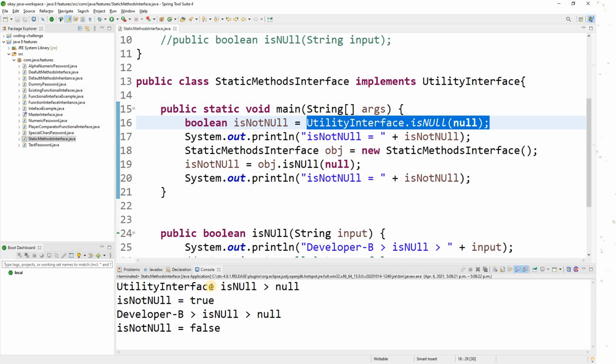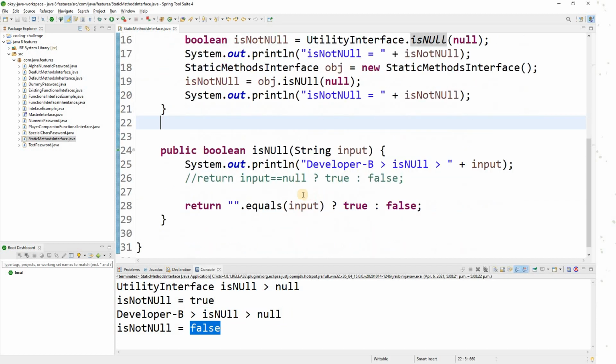So you have used the isNull method from the interface and you have passed null. So is it not null? No, because it's a null value, so you have got true. But your own implementation says false. It says it's a valid string. Why? Because you did not put the check for the null value.